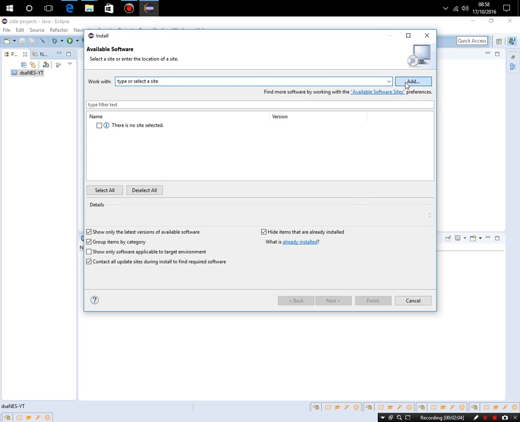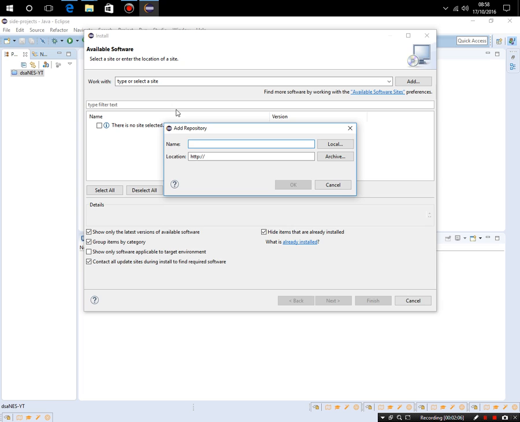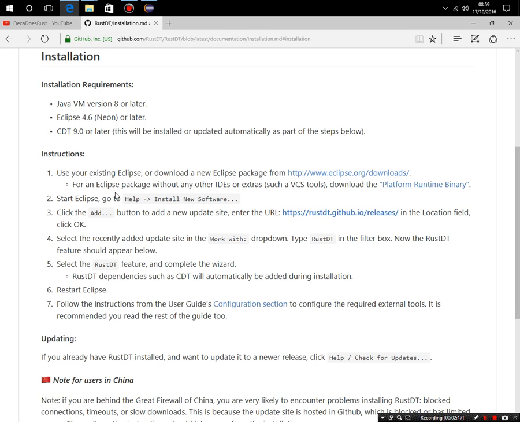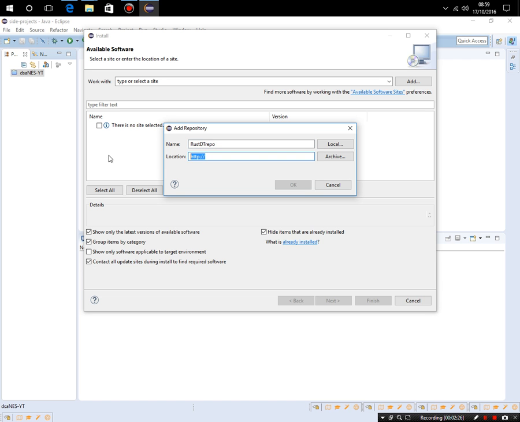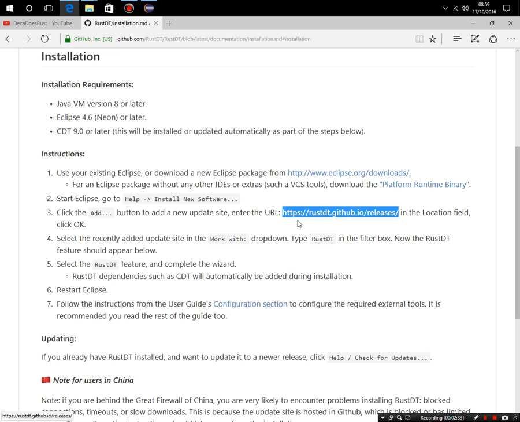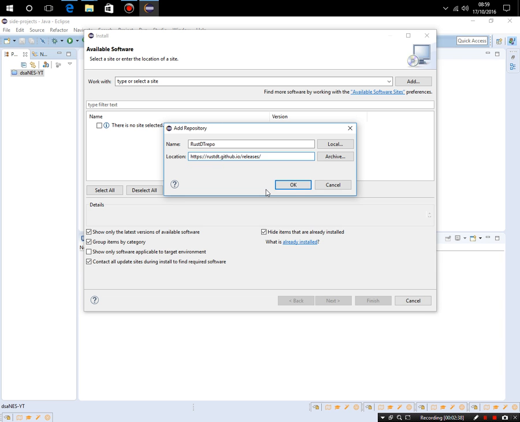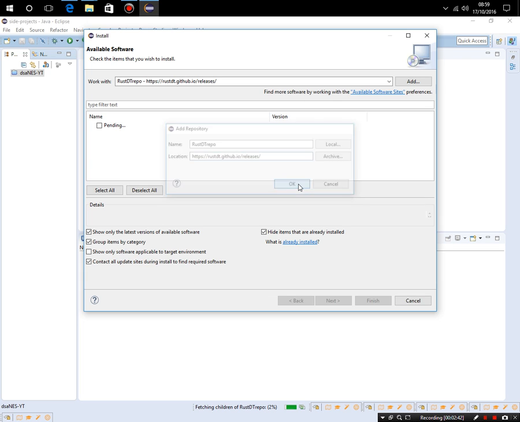Now we've got to add one of these work sites. I'm going to call this RustDT repo, just for now. Then we're going to grab this RustDT releases part here and copy that, paste it in there. Maybe not, it didn't seem to copy. Let's have a look at that again. Copy, paste, there we go, and click OK.